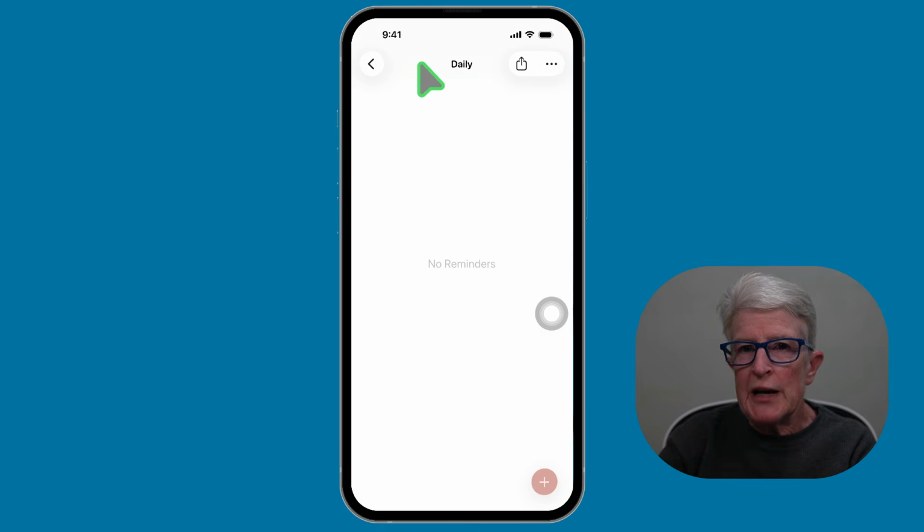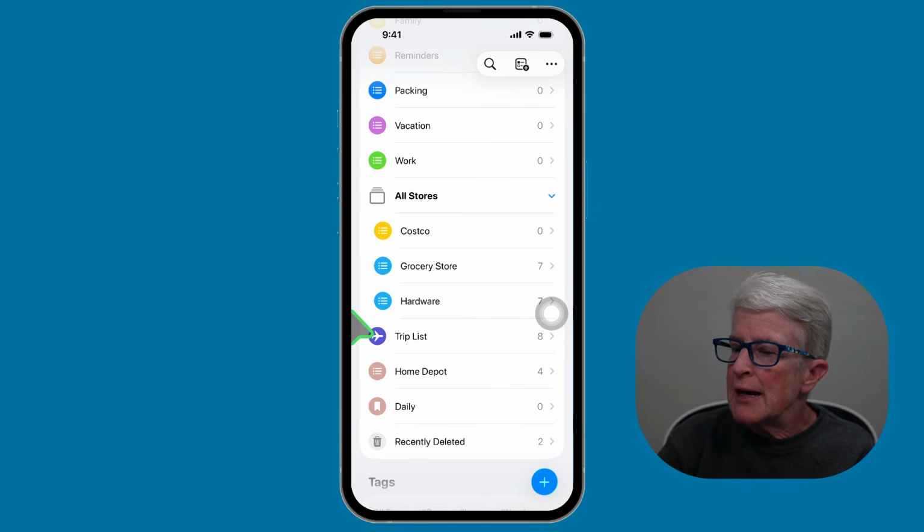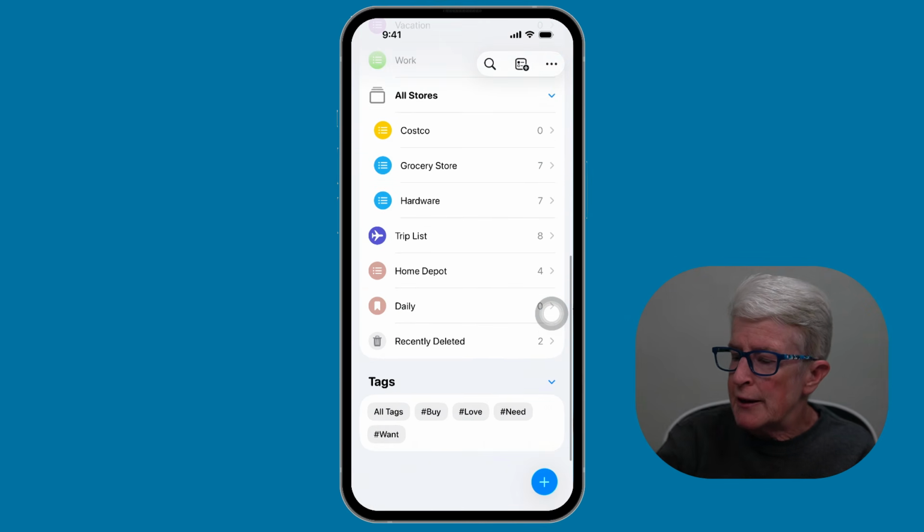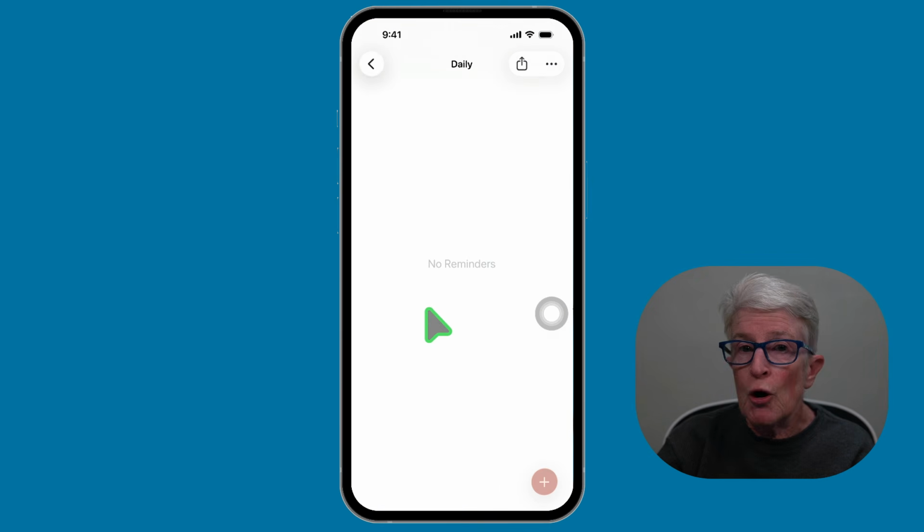Now that we've created our first reminders list, I'm going to show you how you would access it. So I'm going to tap on this back arrow to come back to the main area of our task list. These lists at the top are pre-populated by Apple, and then underneath you'll see an option that says My Lists, and then these are all the lists that I've created. At the very bottom, you'll locate the list that we just created. I'm going to go ahead and tap on that list to open it.